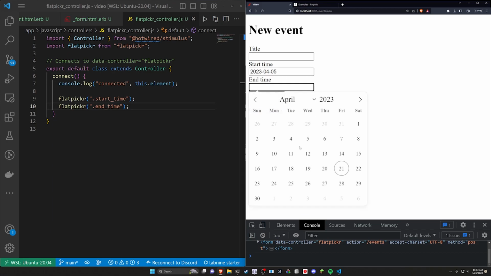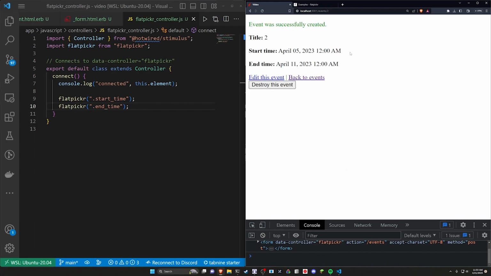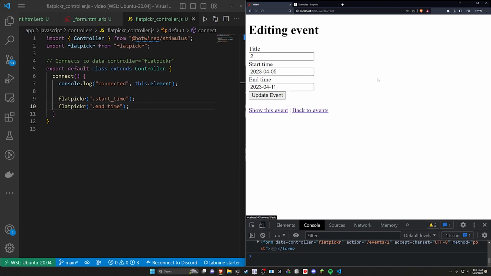I can click on like the 5th here and the 11th here. Do, I don't know, number 2. And now if I create this, we have the 5th here and the 11th here. So that's clearly working. Let's go back though and make sure that we can add something else.